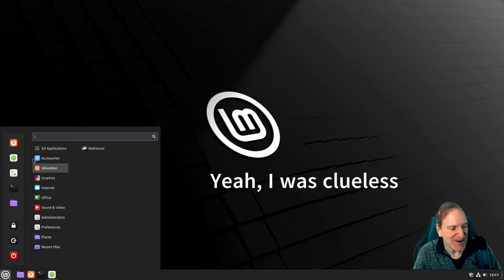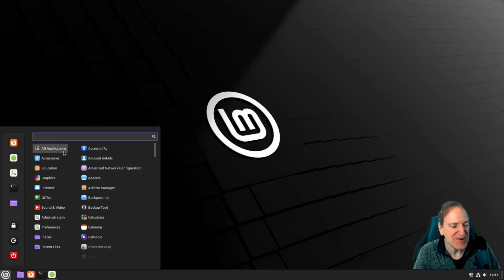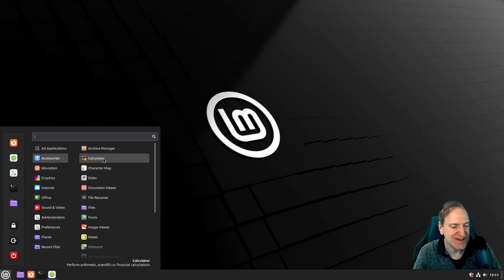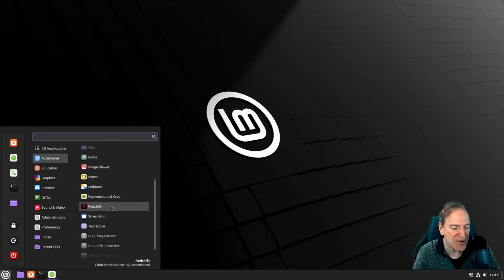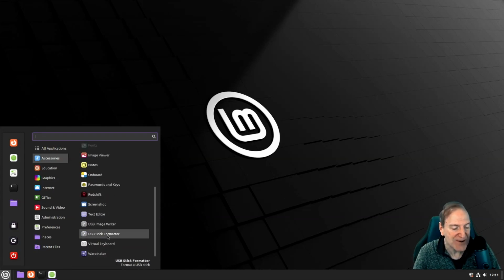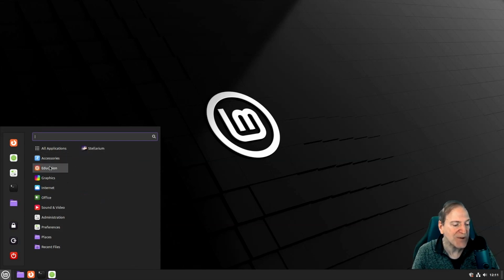So let's jump in here to our application menu, just see what we got here. So in true Linux Mint style, it is very well populated. Under all applications, we got our accessories, which is all our cool essentials like our calculator and document viewer and so forth, files, fonts, image viewer, screenshot, and USB writer, which is really nice as well. And under education, there's our Stellarium, which we had installed earlier. Graphics, we got Pix, which is like a basic paint program, a document scanner, and a drawing program.